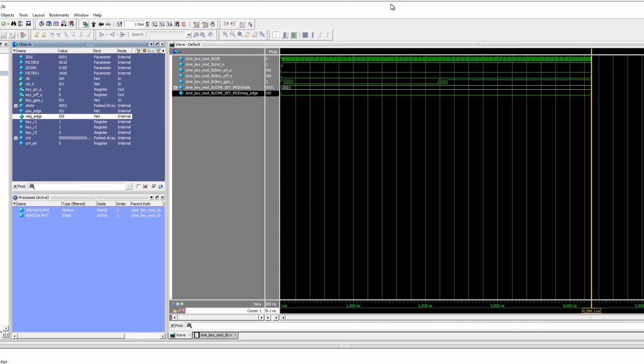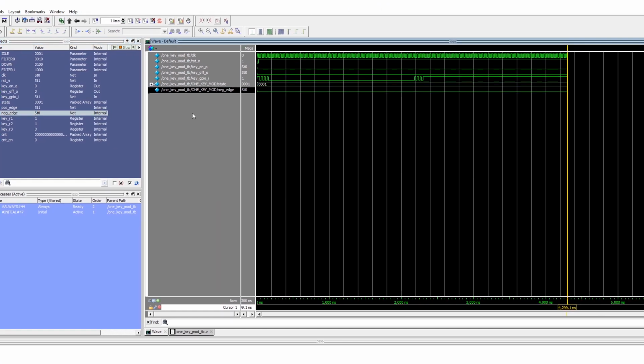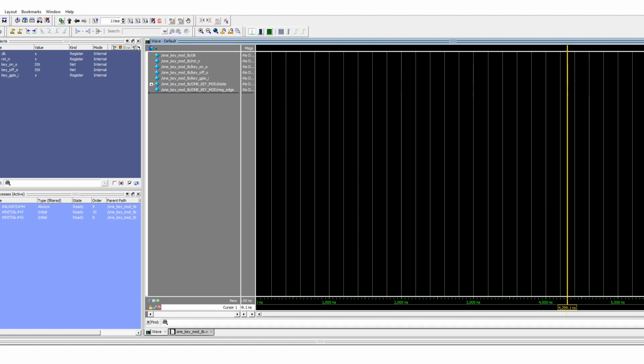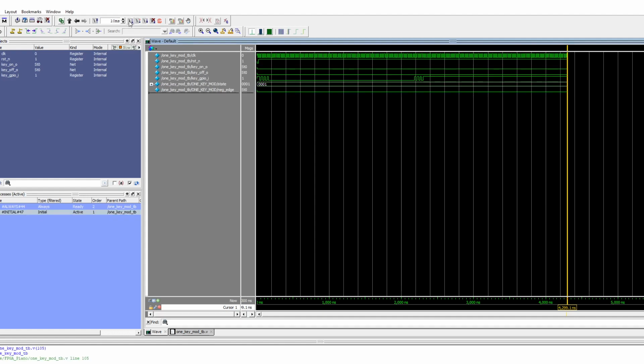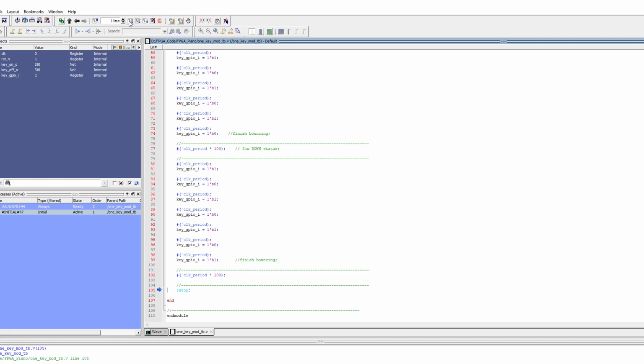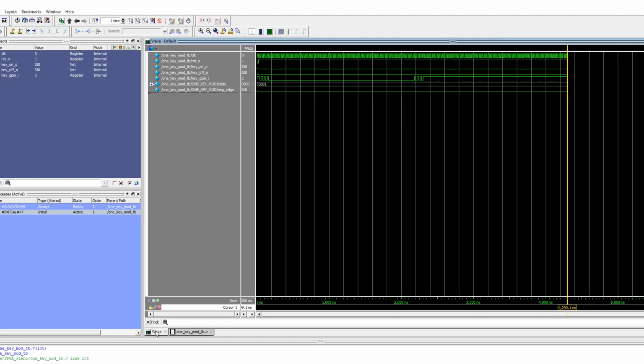Okay, and here, we reset the system, and then run it again. Okay, stop here in the wave. You will see here the state is always 0, 0, 1, and it didn't change during the whole simulation. And the negative edge is always low level. It didn't change at all. So it means the negative edge should have some problem.